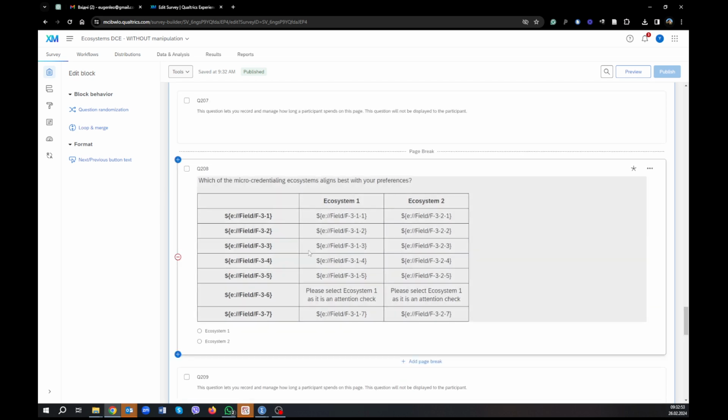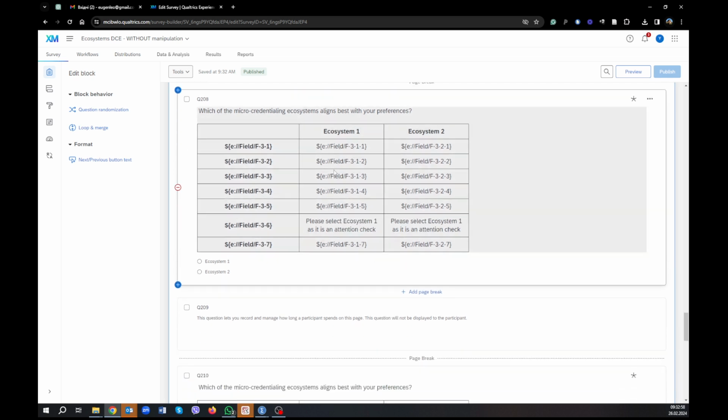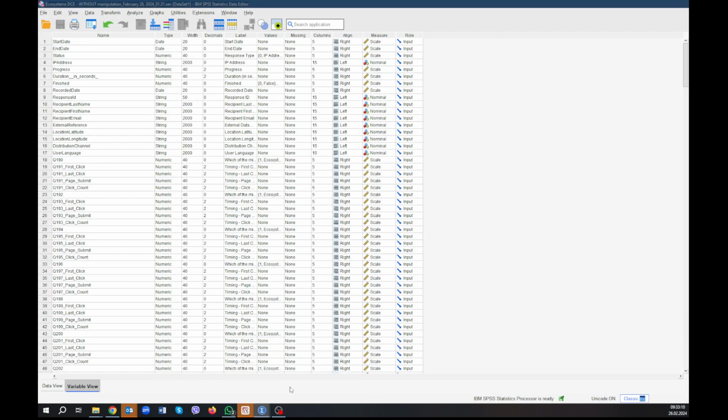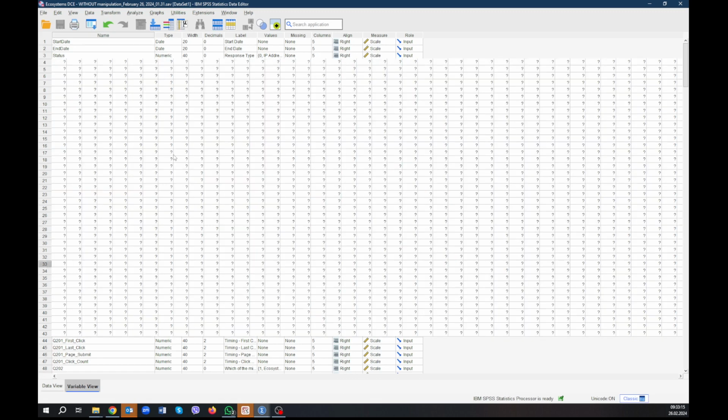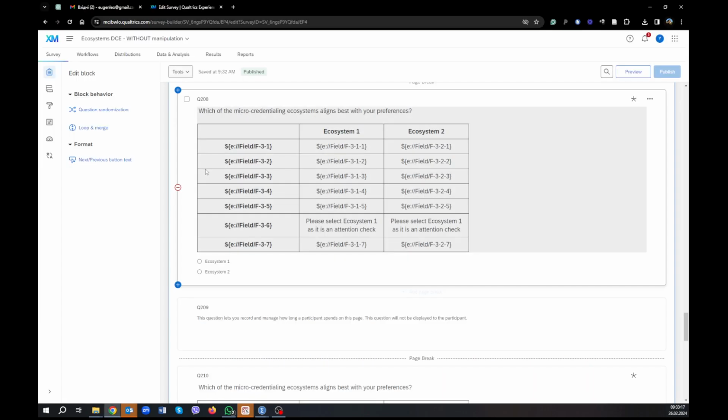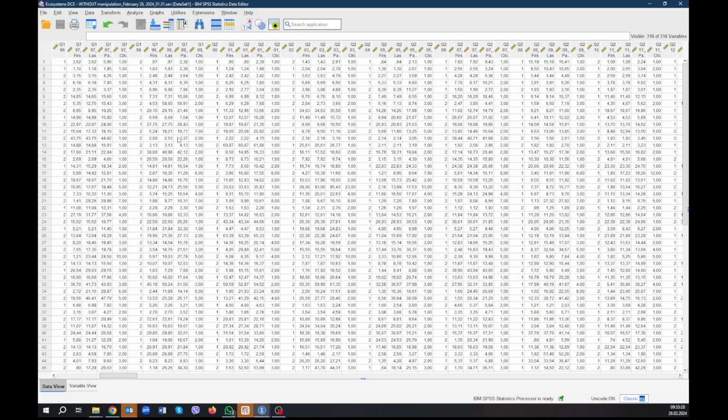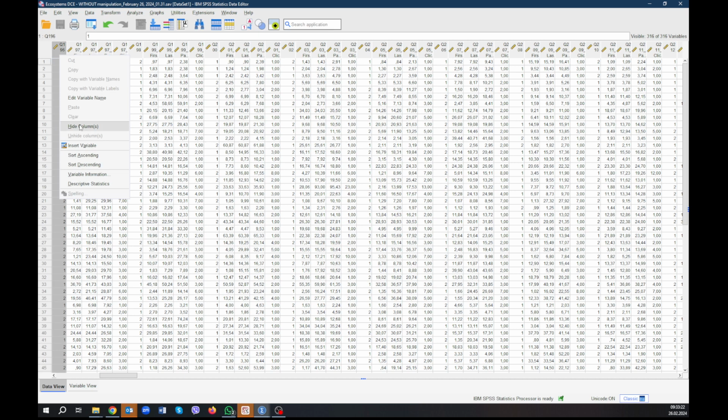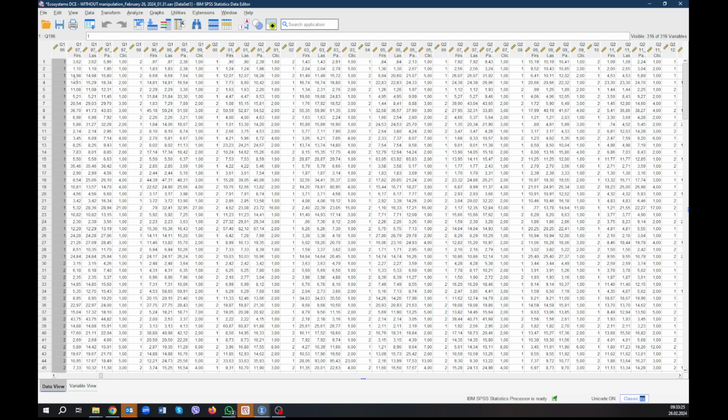And the next one is 208. So 196 and 208 are the questions where we use the attention check, and in 196 it was option 2, in 208 it was ecosystem 1. So we go back to data, and first we go to this 196, and in 196 it should have been the ecosystem 2. So in 196 we sort them ascending. And all those who selected 1 are actually those people who didn't read the question.